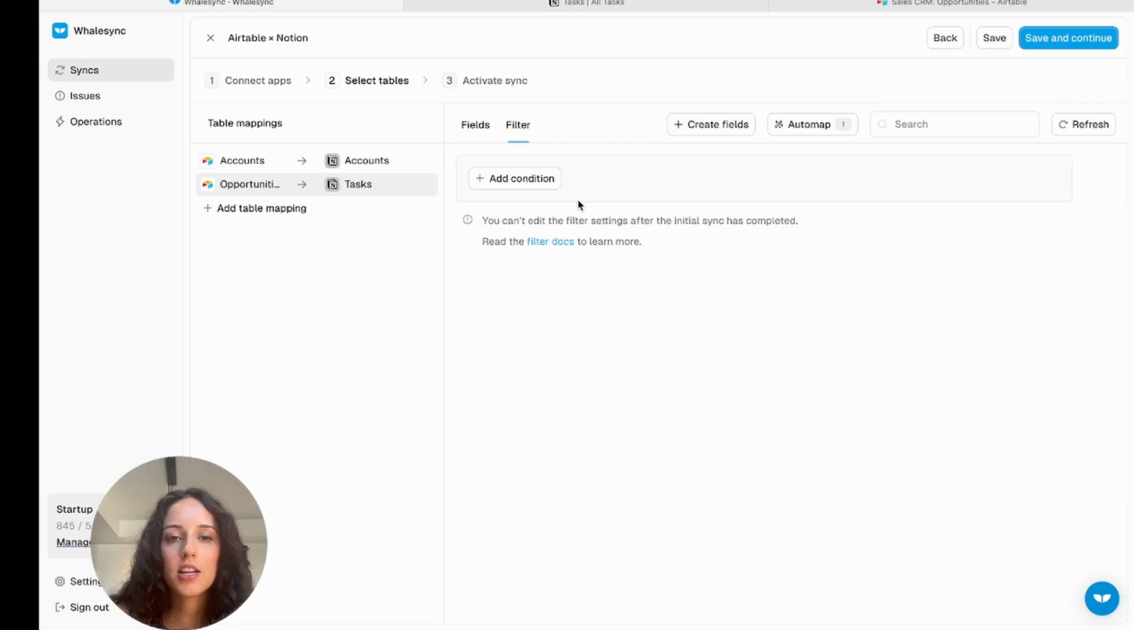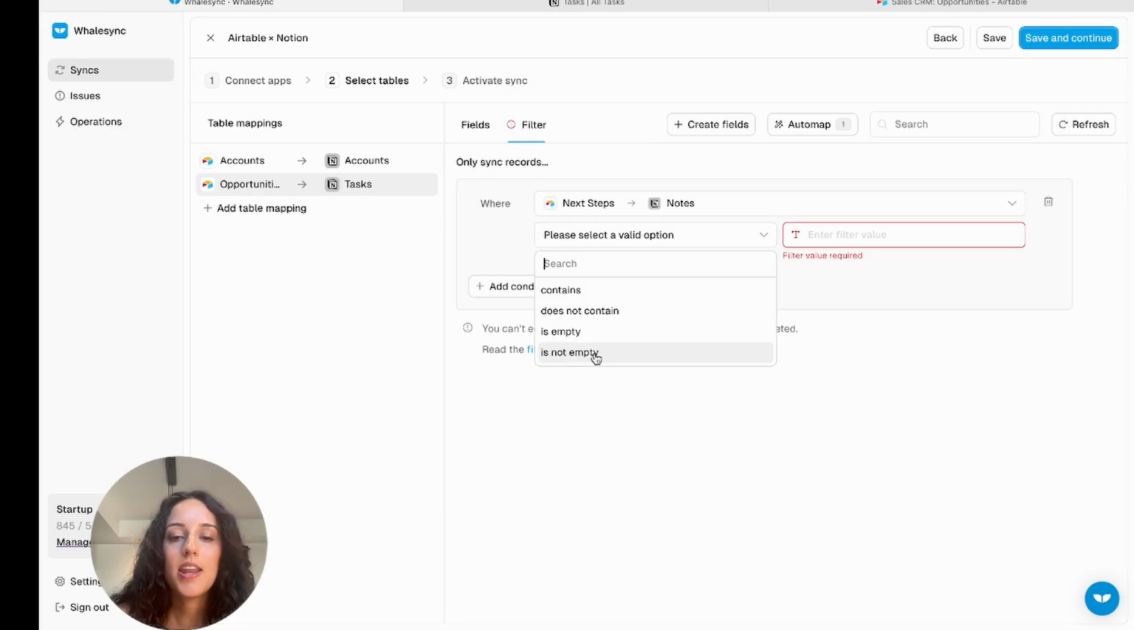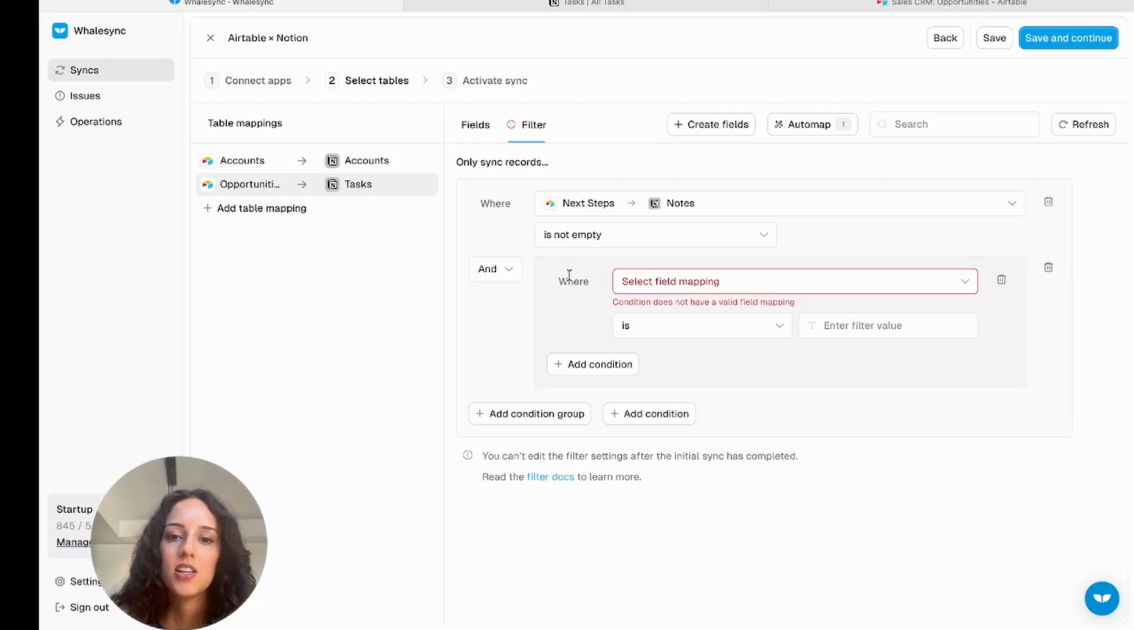And then I'm going to select filter. I only need next steps or opportunity details in Notion if the next steps field is not empty. So if it is empty, then there's no next step, no task for me, which means I don't need it in my task list in Notion.